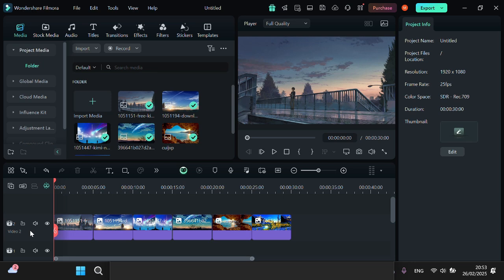In today's tutorial, I'm going to show you how you can apply the same transition, or one transition, to all the clips or all images on Filmora. Okay, let's get into it, guys. As you can see here, I have added some images to my project, and then I'm going to apply the same transition to all these images.